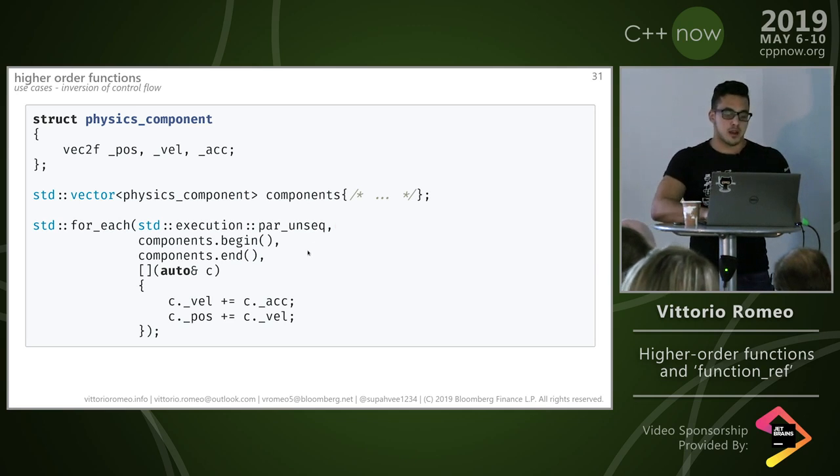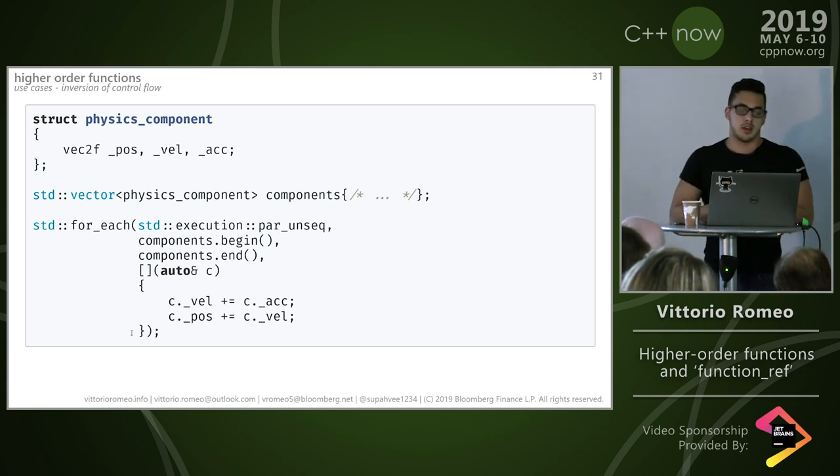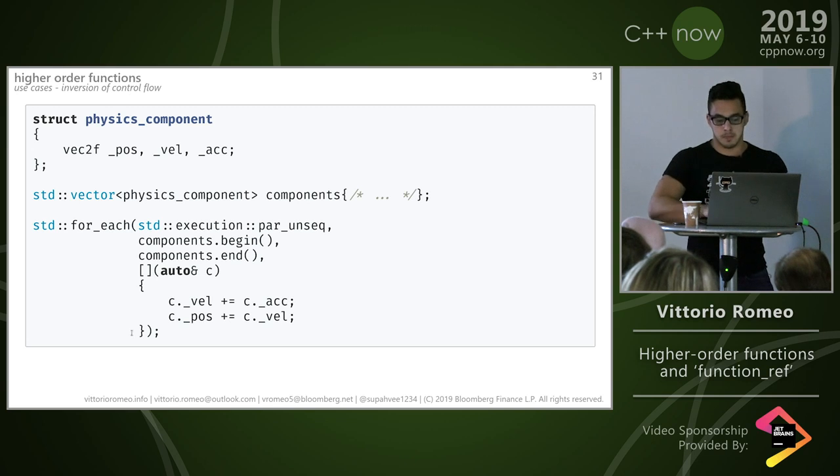And then what you do, you pass the action that you want to be executed as part of the for_each call. And in my opinion, this is a very, very clear separation of what you want to happen compared to how it's happening. So you're giving all the freedom to the compiler to do whatever it wants to execute this operation, and then you're giving the operation in a separate step.